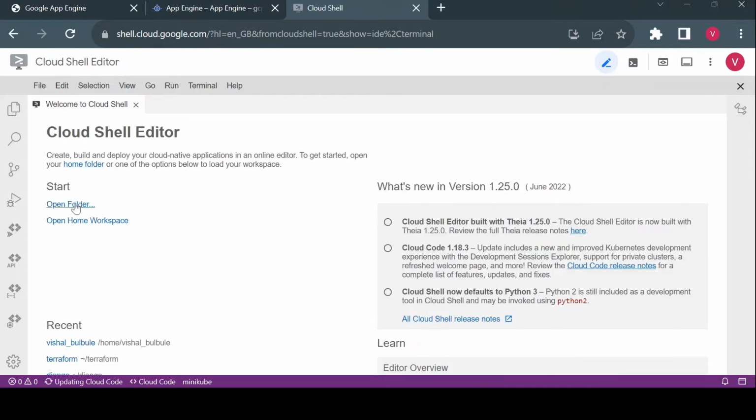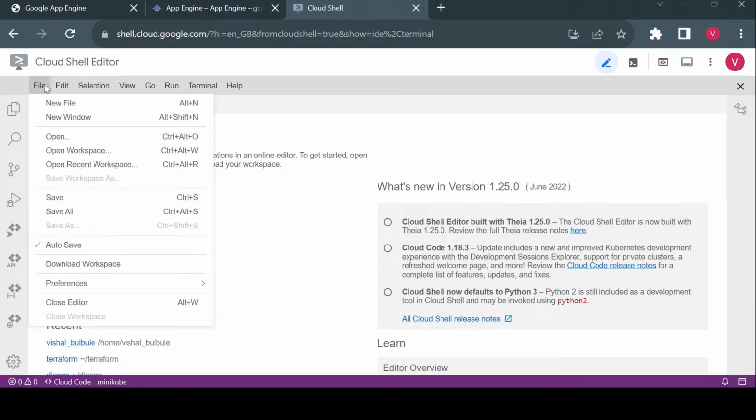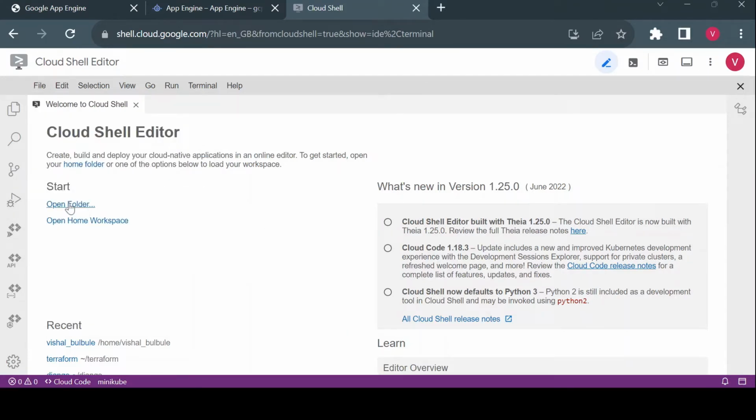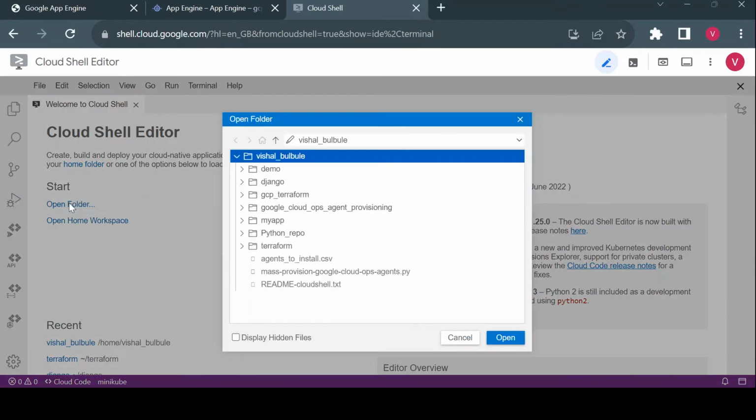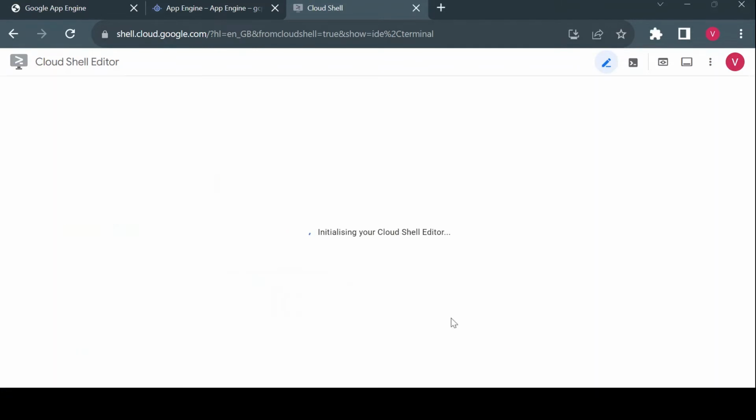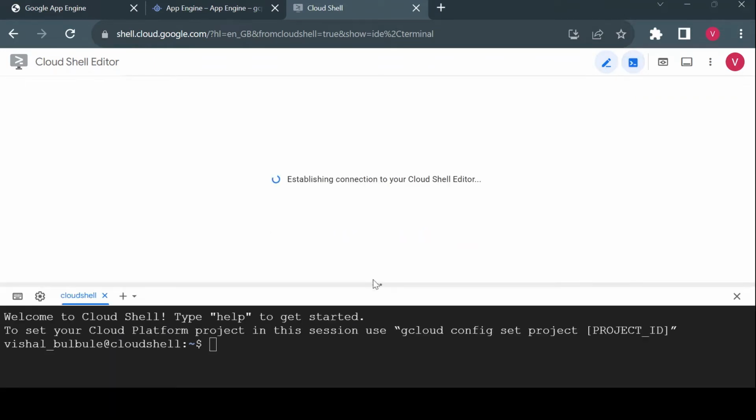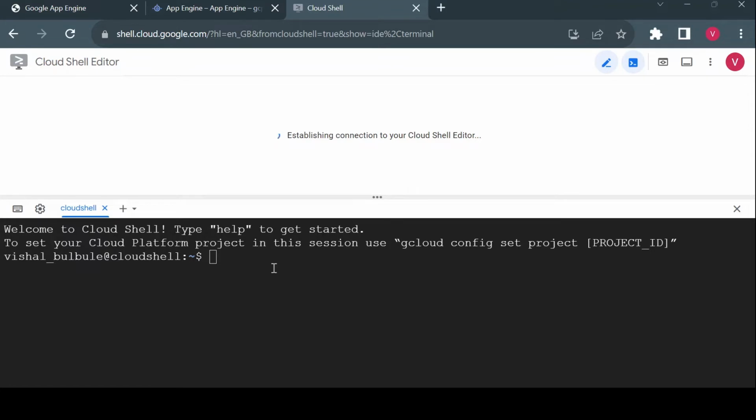Here you can either open a folder or open a workspace if you already have one. I'll click on open folder, and I'll just open my home folder here, and from this I'll first set the project.